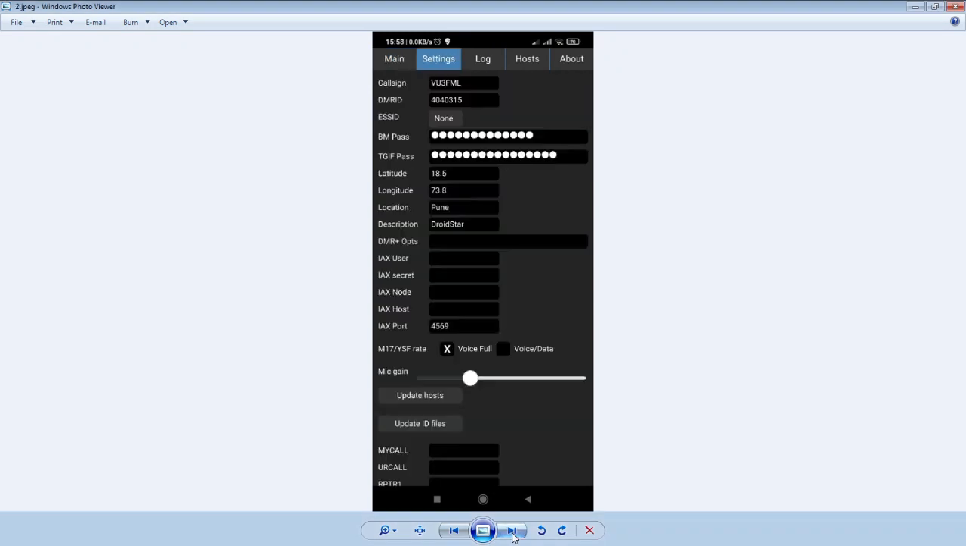If you go to the settings section, here you need to put in your call sign and the DMR ID. The ESS ID I have put as none because I have no other hotspot. Enter the Brandmeister password. This is the hotspot security password. If you remember, we made the login password and the hotspot security password one and the same. So you need to enter it here.